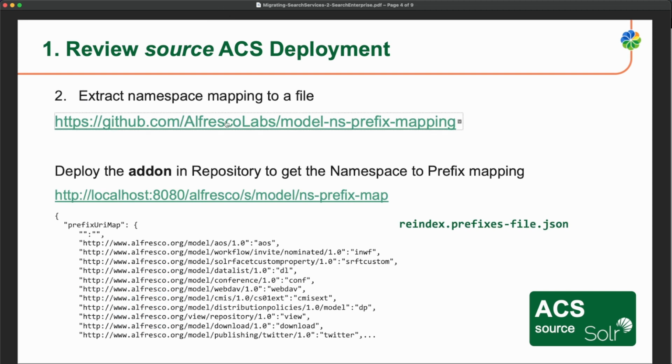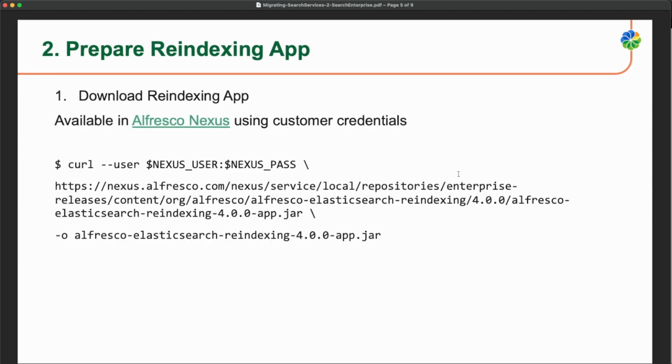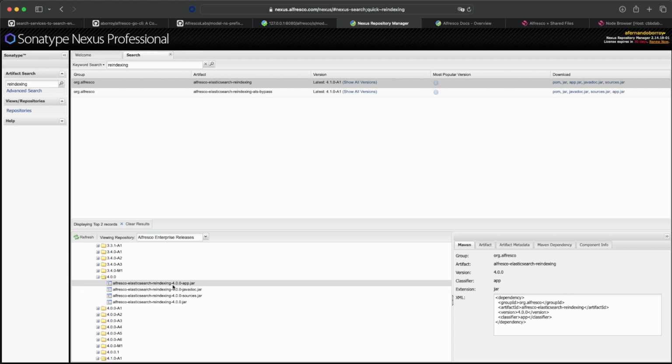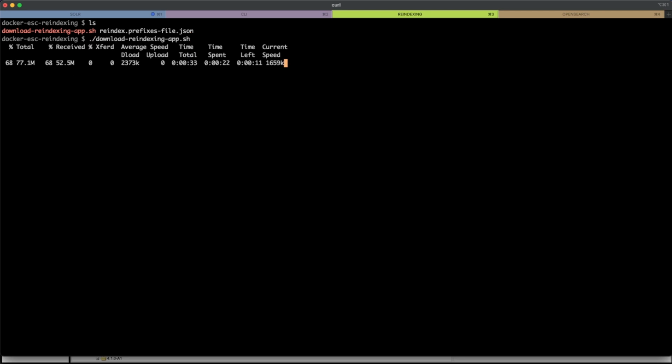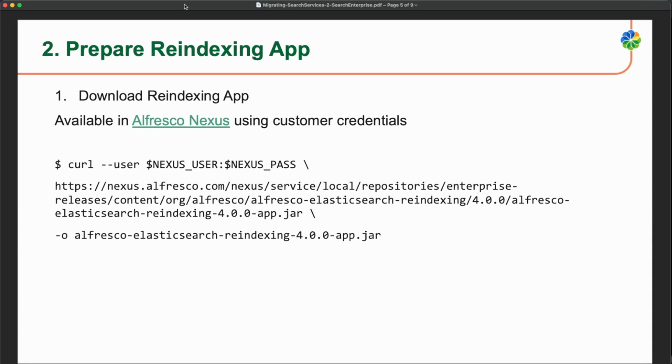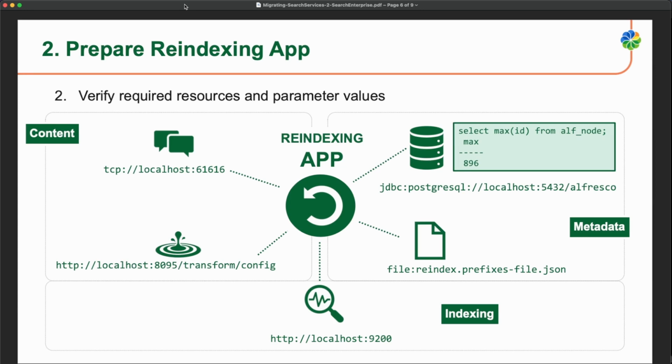As I was saying before, we need to use this project to download this file with the mapping of all the different custom content models present in your repository. And then we just need to prepare the reindexing application. The application is available in Alfresco Nexus, and remember that you need to use customer credentials. On the Alfresco Nexus, you can find the application, and then you just need to download it using these credentials. So we have all this prepared. It will download eventually. And then we can also verify that our target ACS deployment includes all the resources that are going to be used by the reindexing app.